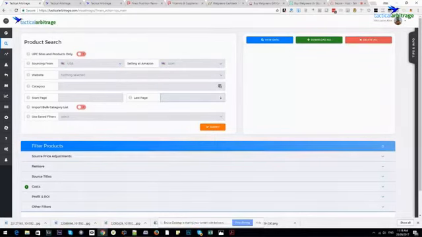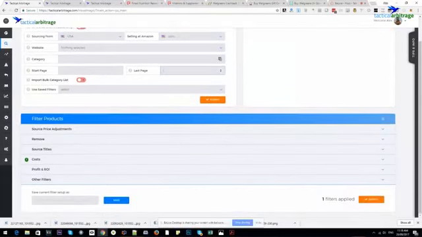So use that, and there's something super cool that's coming. Now, I'll mention that last. I'll go through these filters first.